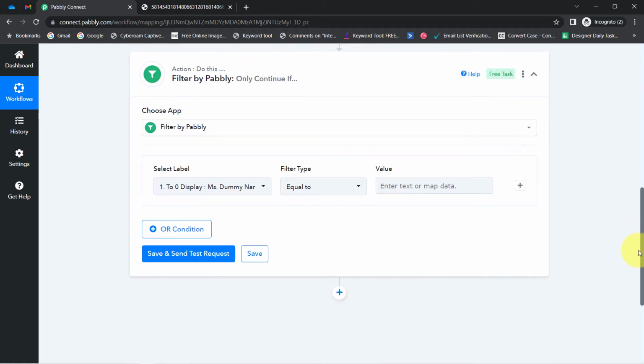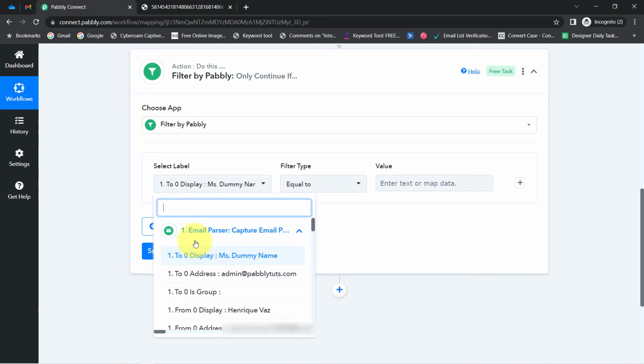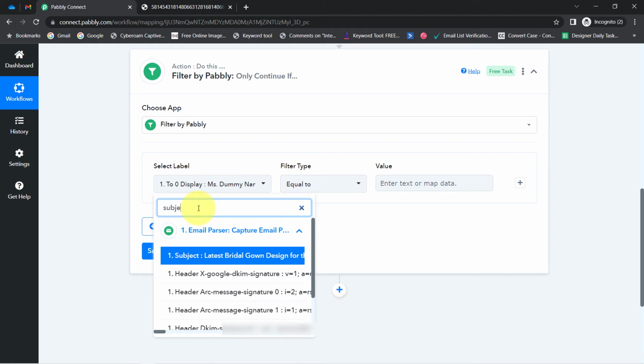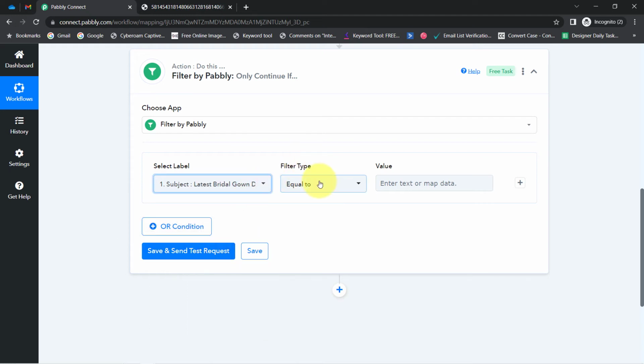Okay, so in this select label you will have to search for the subject line. Now, where is this data coming from? Well, it is the same data which we have received in our previous step response, in our Gmail response. So let me search for the subject line. And after searching for the subject line, the filter type should be contents.